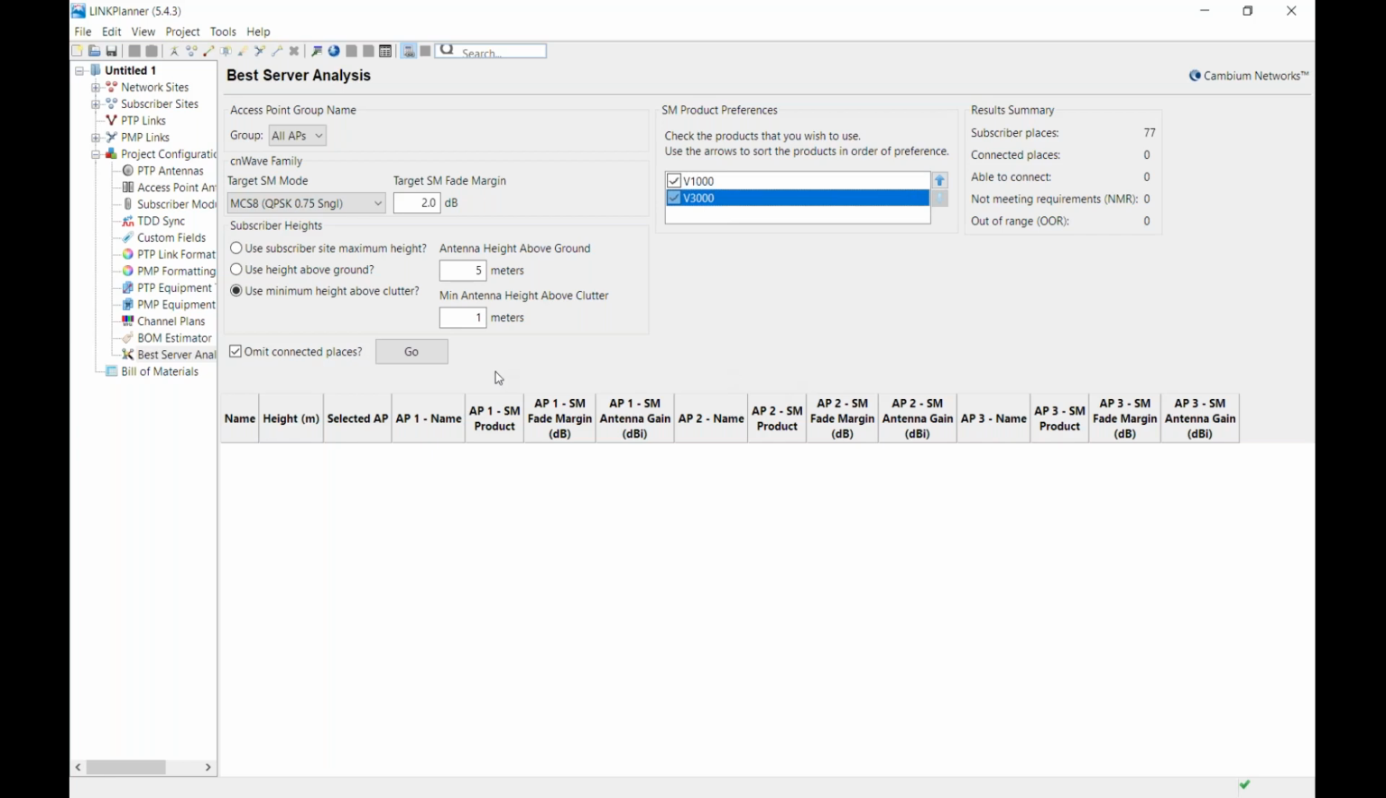When all the parameters have been configured, then select Go. LINKPlanner will then automatically request all the profiles required from our servers and analyze the different possible options. If you have a very large network, this may take some time, and it will go through it in batches, updating the results summary on the top right as it goes.